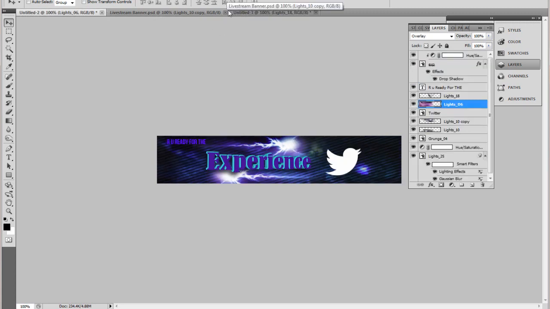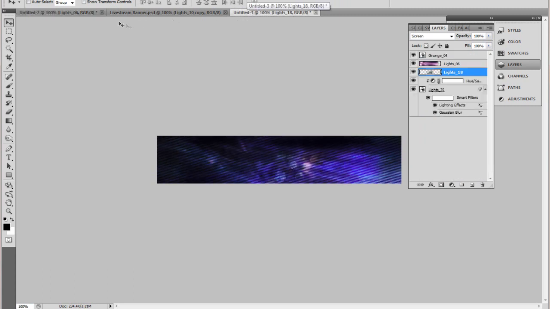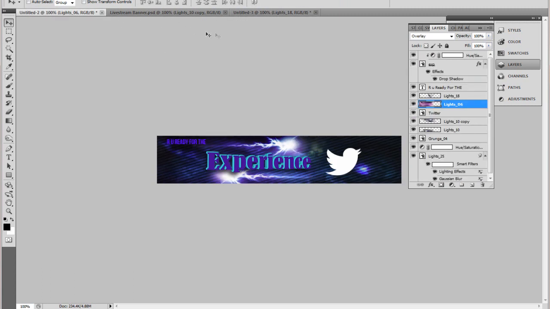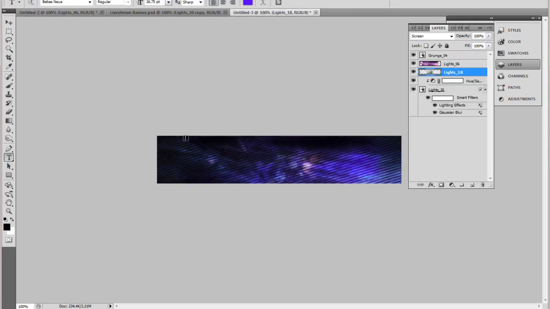Now, something different here. What we're missing is the text. Of course, the text. Now we're going to put it in the top corner, and we're just going to write a little text.